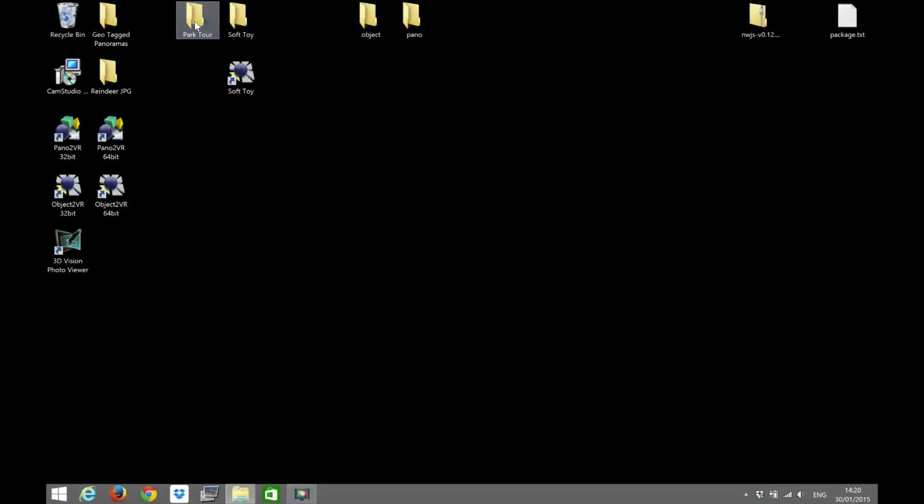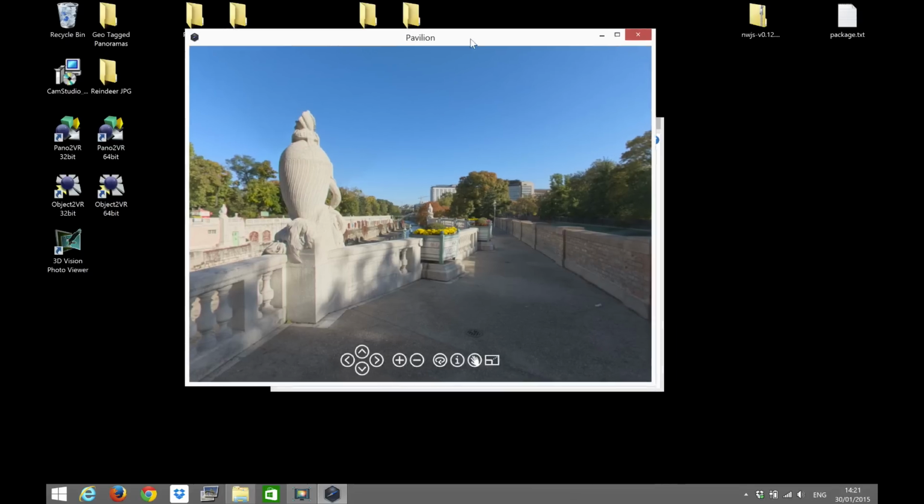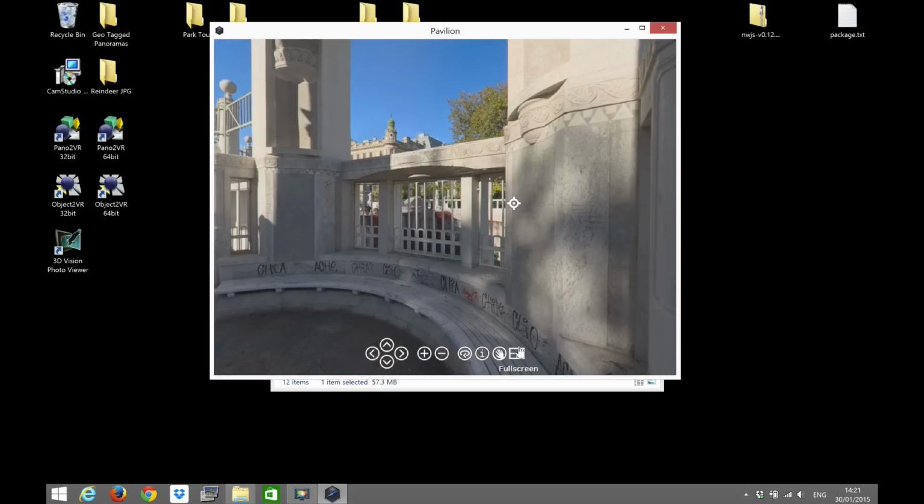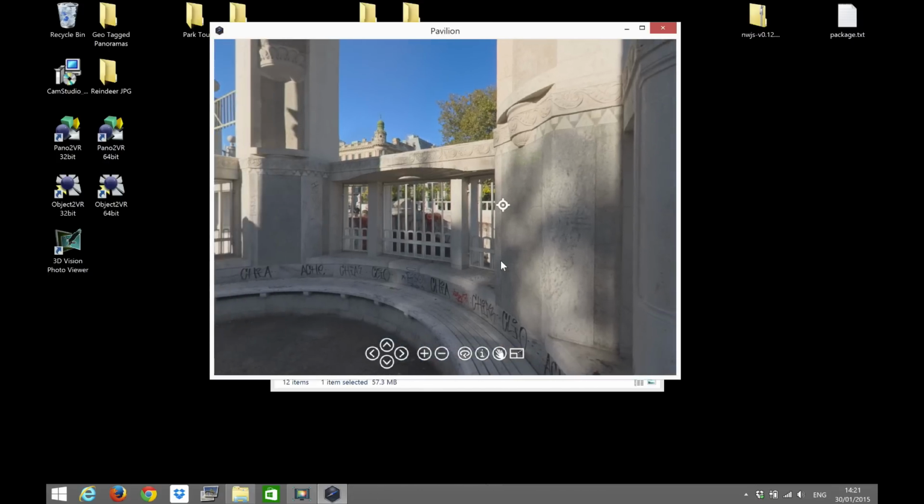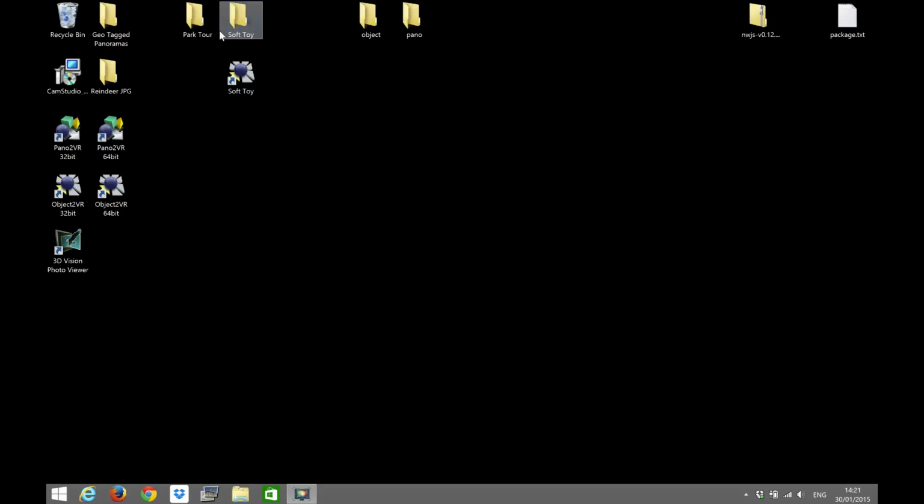Here we've got a panorama, so this is a Pano2VR output. If I double-click the executable, you can see it's a two-node panorama. It could be multi-resolution, and the full screen works as it should. Basically, it works as you would be viewing it from a website. So there you go. That's the files for the Pano2VR.